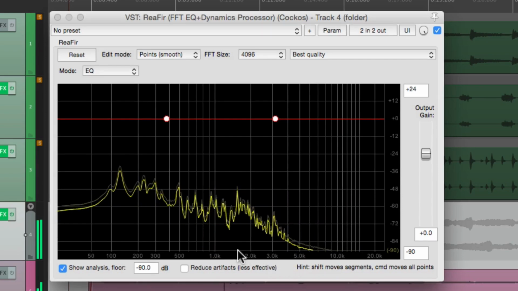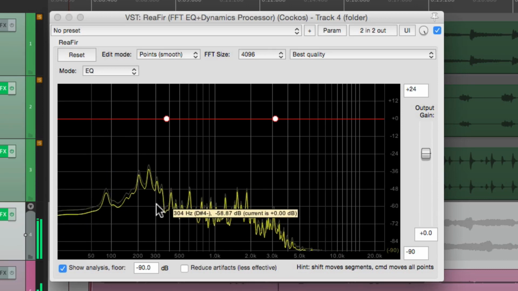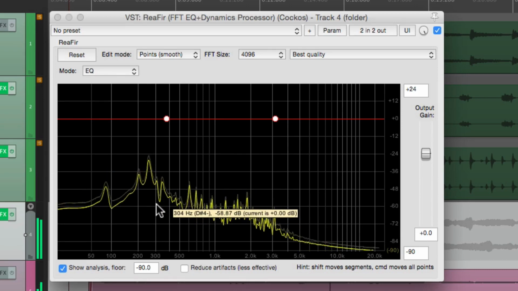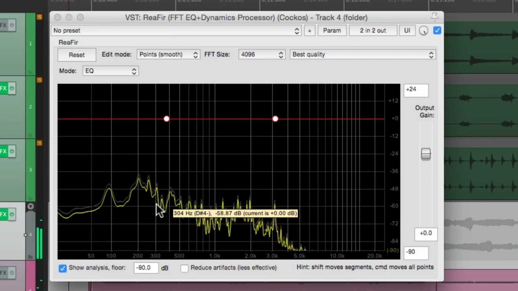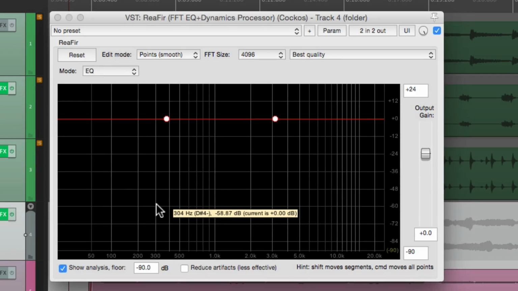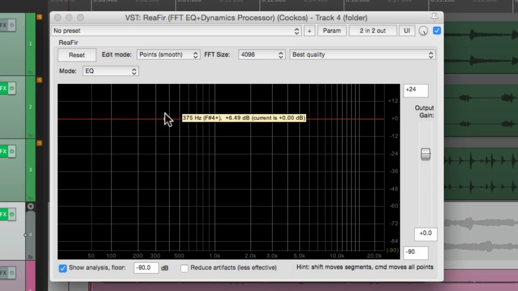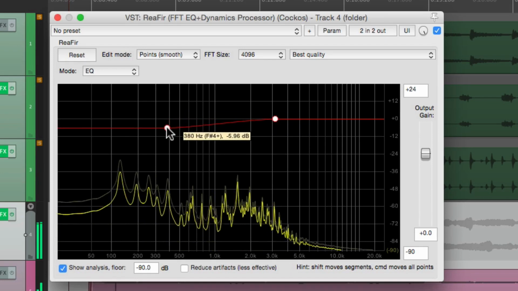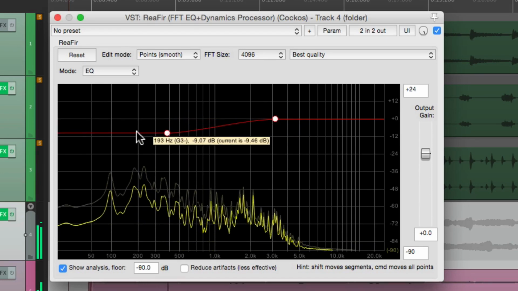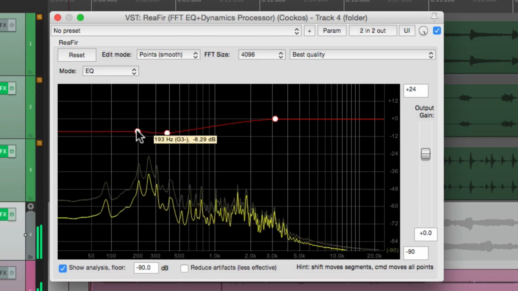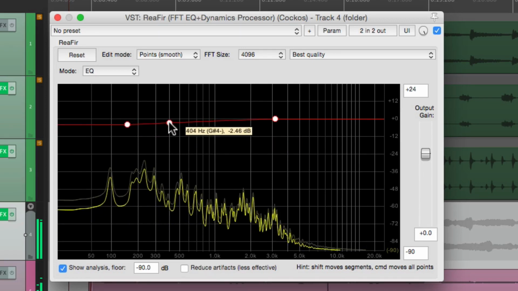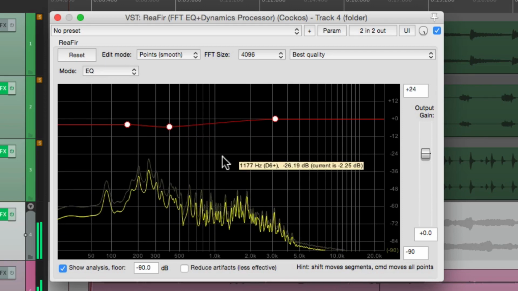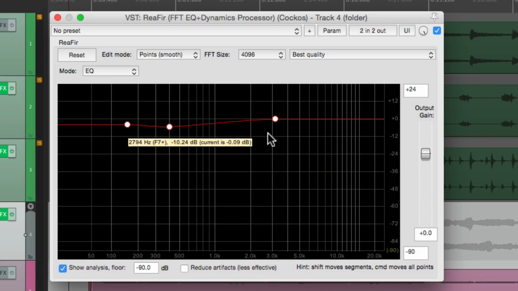Notice most of the information is in this range over here, in the low end. That's why it sounds a bit dark. So let's change that by adjusting our EQ. We'll start by reducing the lower mid-range. And then we'll boost the upper mid-range.